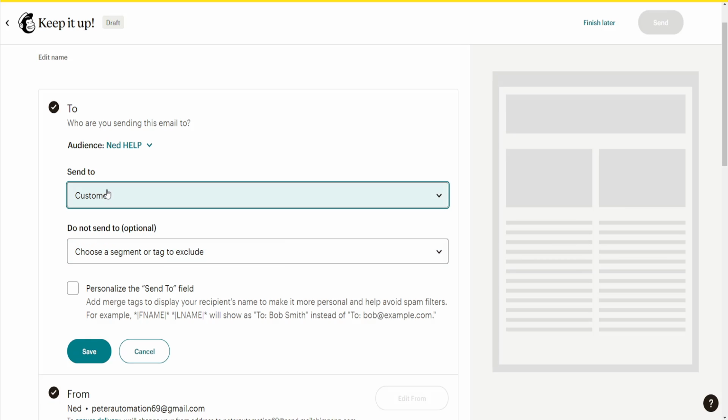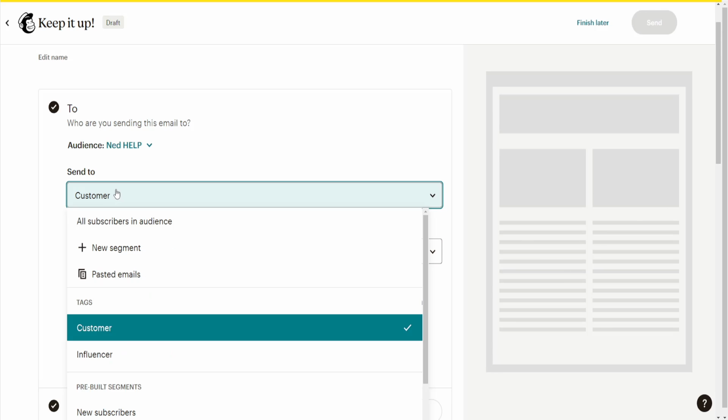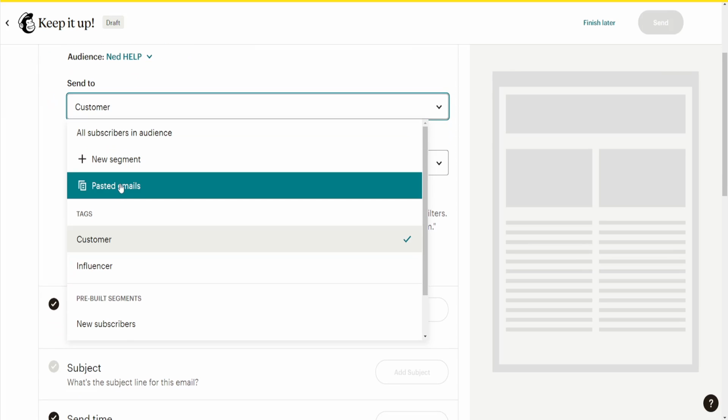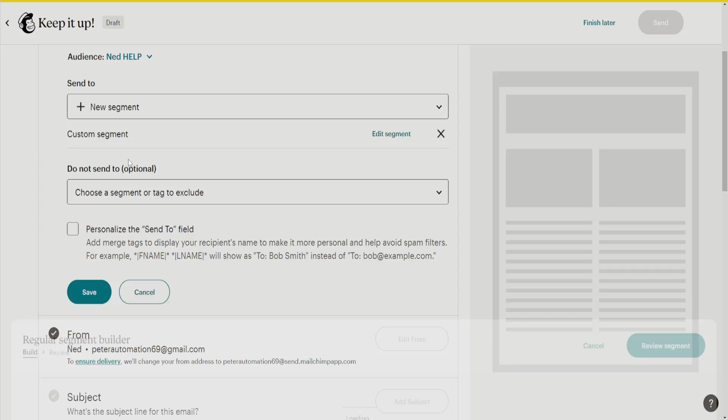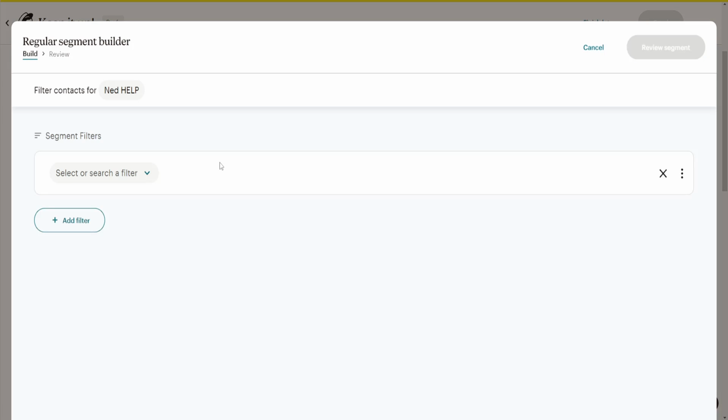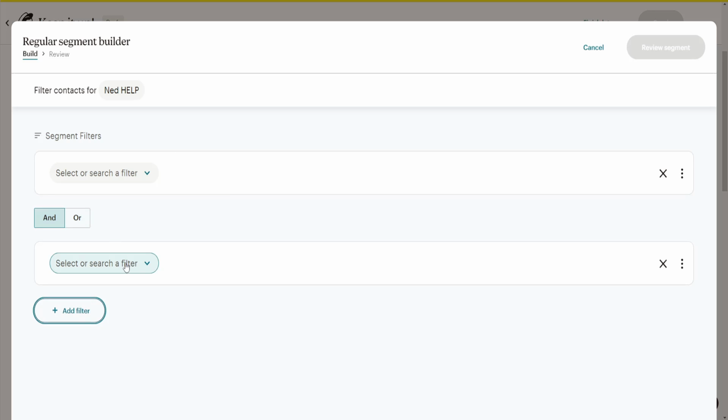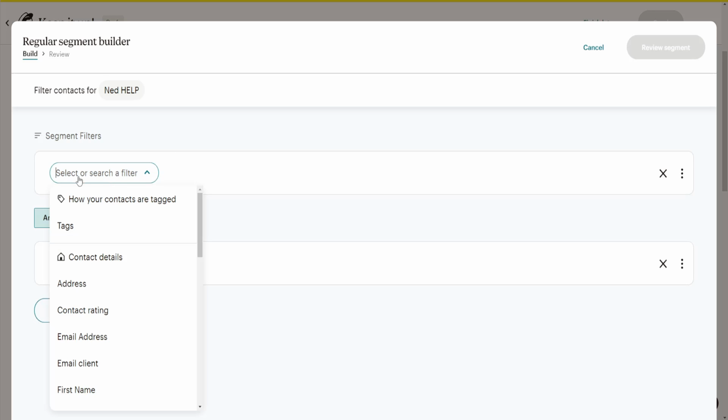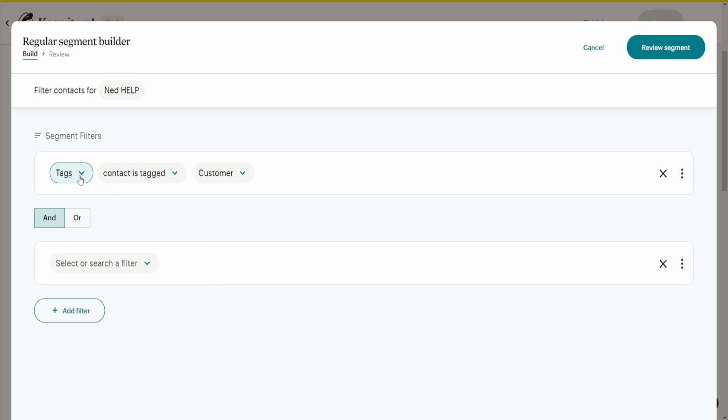However, there is a workaround. So here we will choose instead new segment. So once we select this new segment option, we will add a filter here and we will select tags for the first filter, and then from this menu we will choose the first tag that we want to send this to, customers, for example, that I have right here.